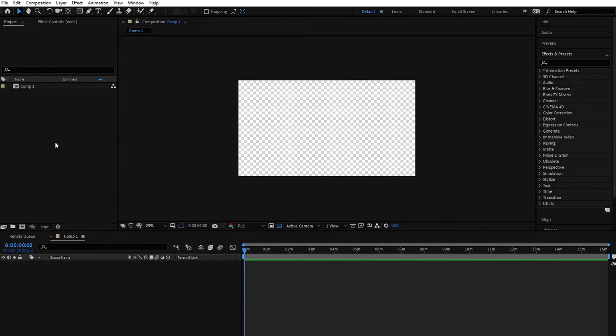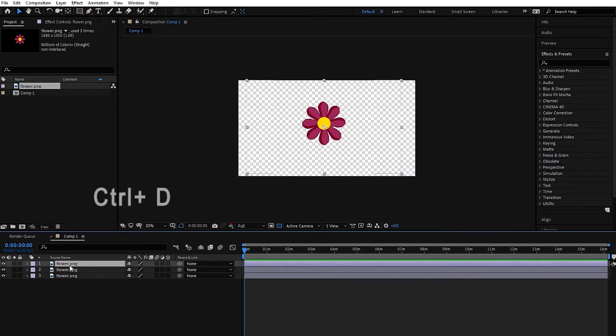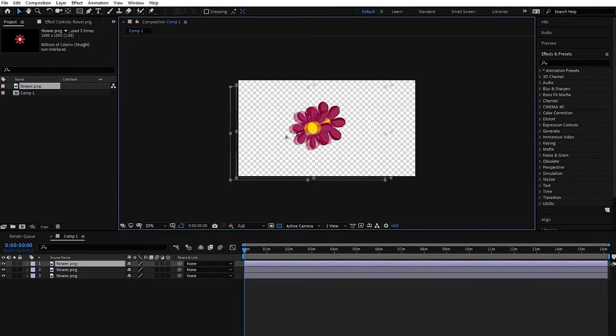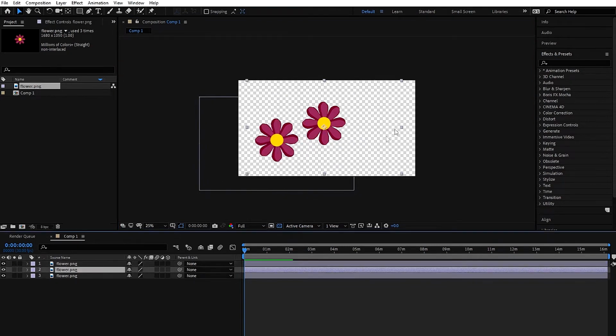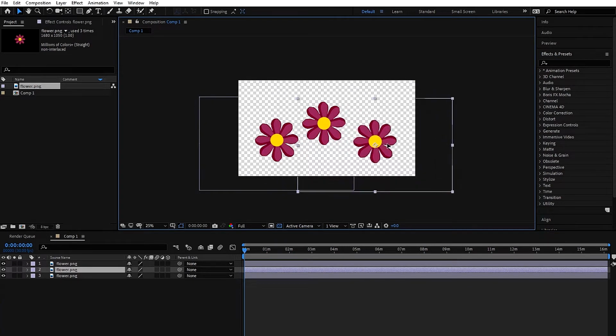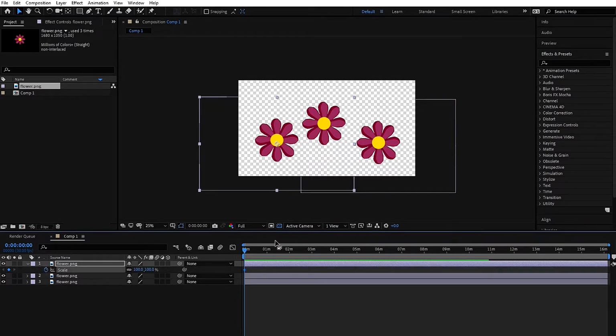Let's import the PNG file of the flower. That's very simple, just drag and drop the file. Then duplicate the flower file by pressing Ctrl+D. Go to the scaling section and create some keyframes for animation.